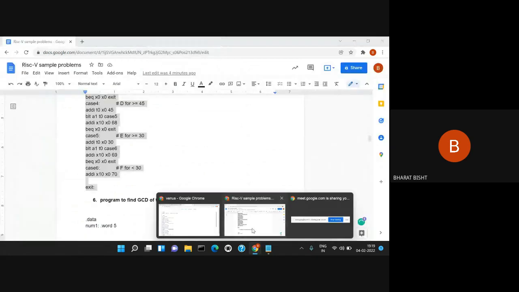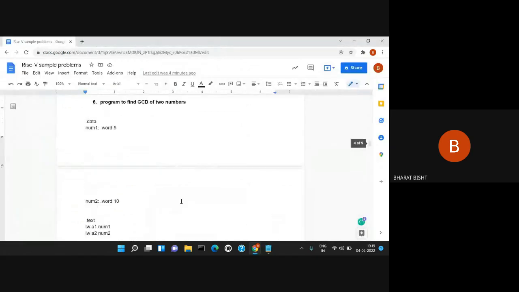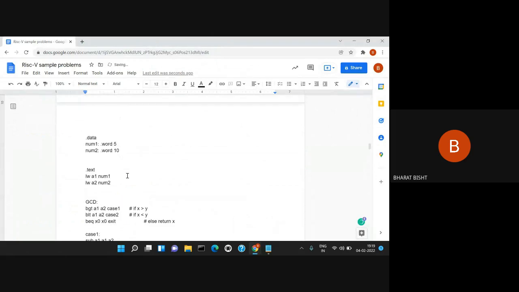Okay, there is one more program, to find the GCD of two numbers. GCD means HCF.